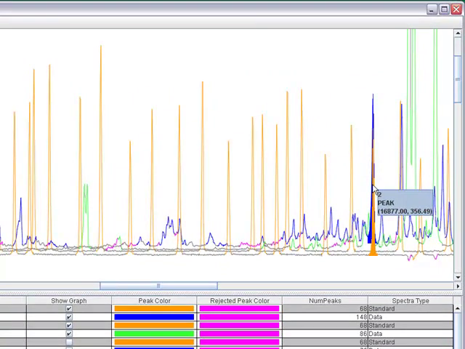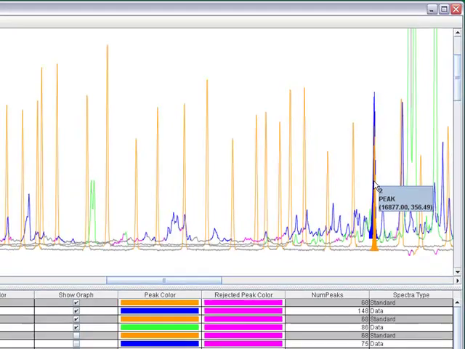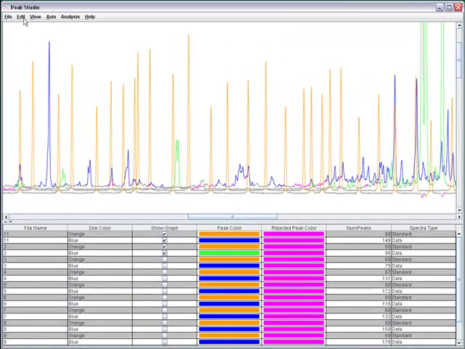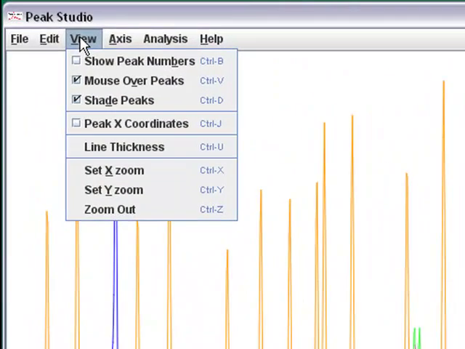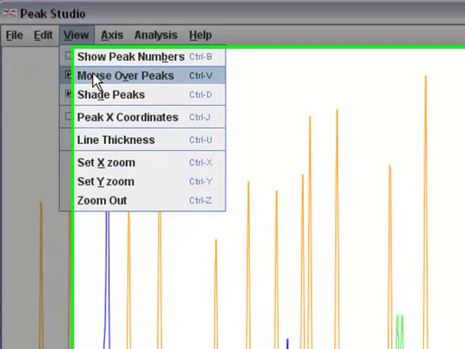The box contains the name of the file displayed on the first line. The second line displays whether the feature is considered a peak by the peak calling algorithm, or whether it has been rejected as a non-peak and the reason for that. The third line shows the X and Y coordinates for the location of the cursor. I can also turn off the mouse over peaks function by going to View, then uncheck Mouse over Peaks.